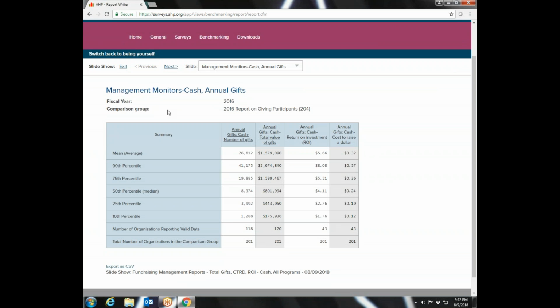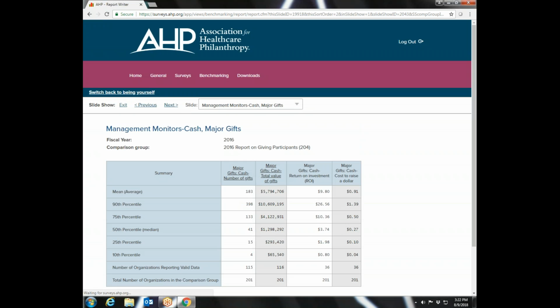And this gives you the monitors for cash. This is looking at annual gifts. So you have the number of gifts, the total value of those gifts, the ROI, and the cost to raise $1 in that area.